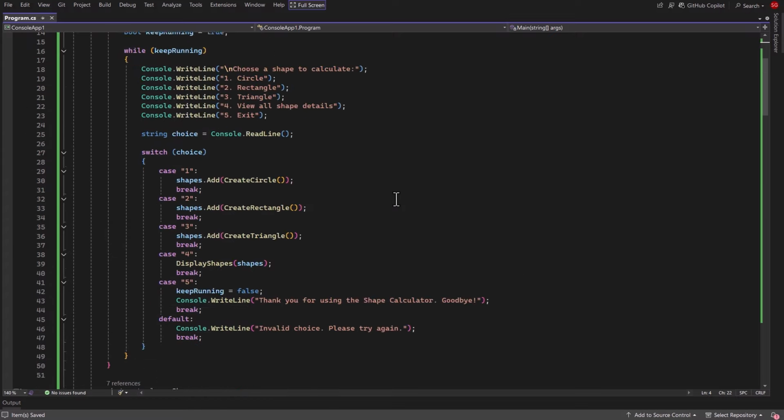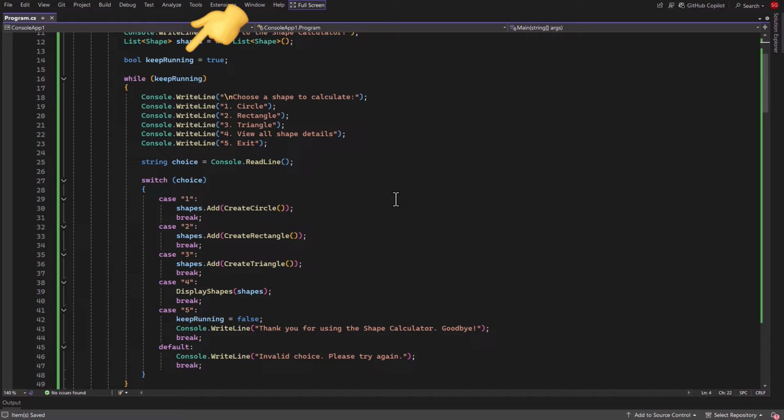Next, I created a Boolean type variable. Then I created a while loop and passed this variable to it as the condition. Then I printed the options. Next, I created a choice variable and initialized it with the readLine method to get user input. Next, I created the switch and passed this choice variable as the condition to it. Inside it, I created cases according to the options, and inside each case, I used the shapes.add method to add new shapes in the list. Then I called the relevant methods inside each add method.